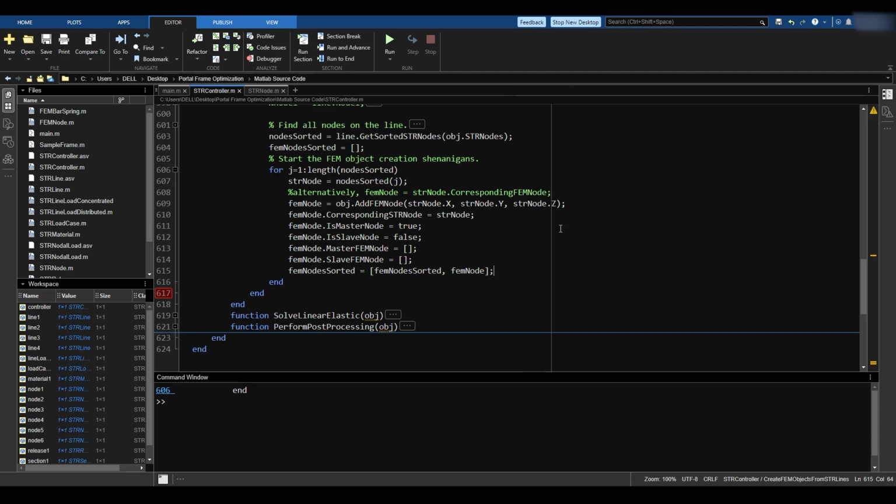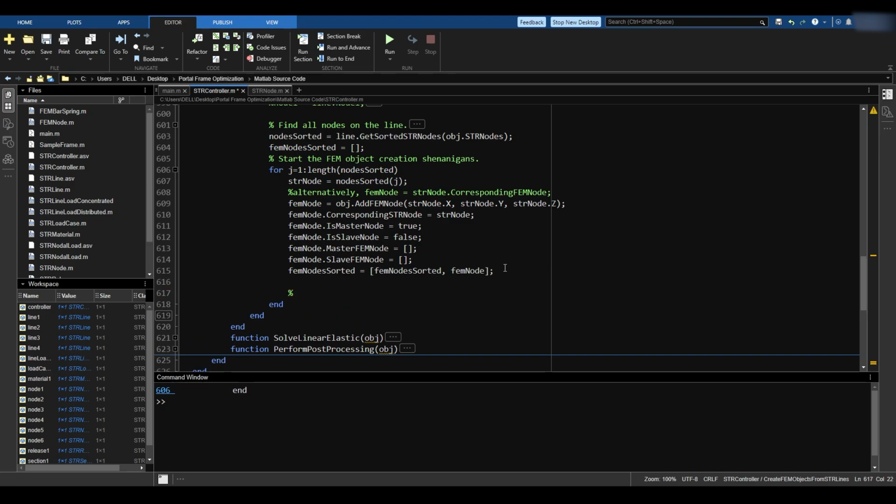Okay, I need to close this, I need the space. I have fem nodes sorted, we are ready now. Now here, let me just give you a hint. Strado actually checks for line offsets. And if there's a line offset, it does some stuff. But we don't have line offsets here, okay?